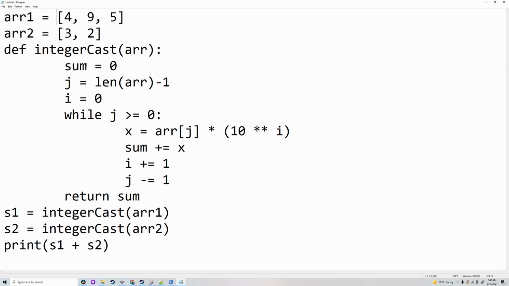And so there's a function called integer cast that takes an array, which will be either array 1 or array 2. It'll have a sum which is equal to 0. The way this program does it, it finds the digit: 5 is in the one digit, so 5 is only equal to 5, and 9 is in the 10 digit, so 9 is actually equal to 90, and this 4 is equal to 400. So 400 plus 90 plus 5 is 495. That's how it finds how much array 1 is in the one big integer form, because the program only knows how to take it as the array form.